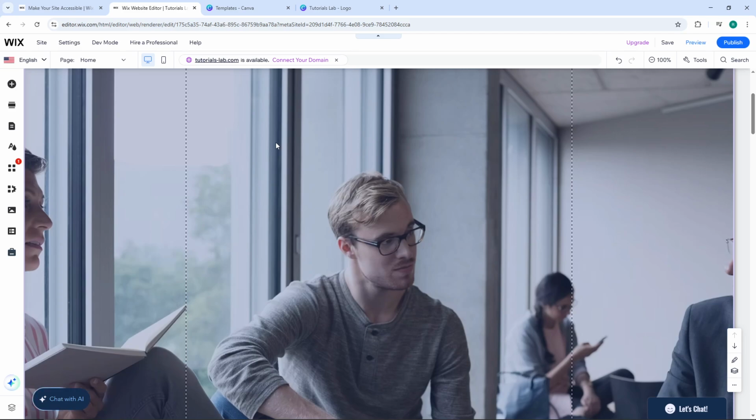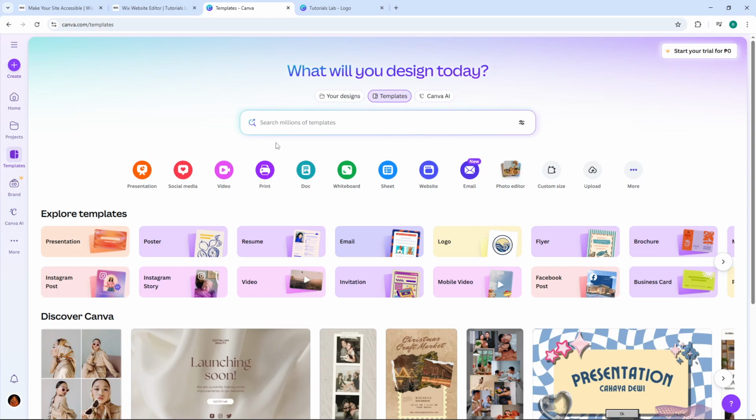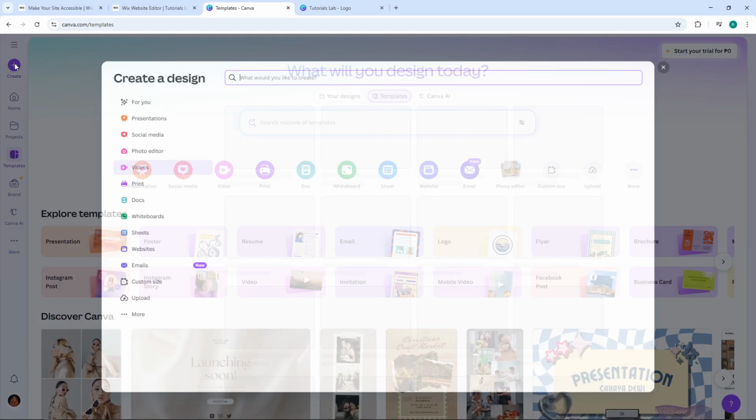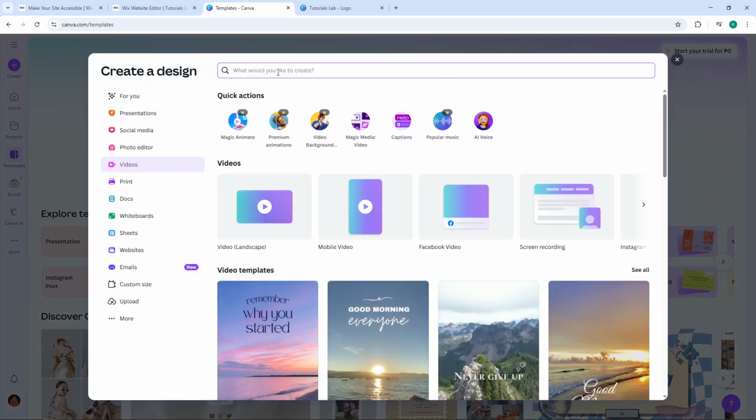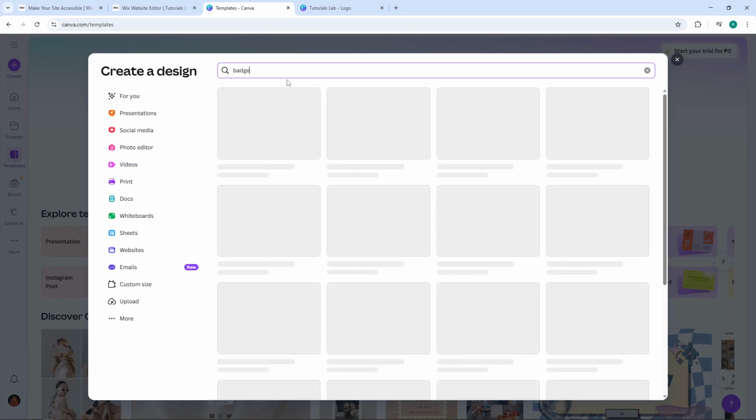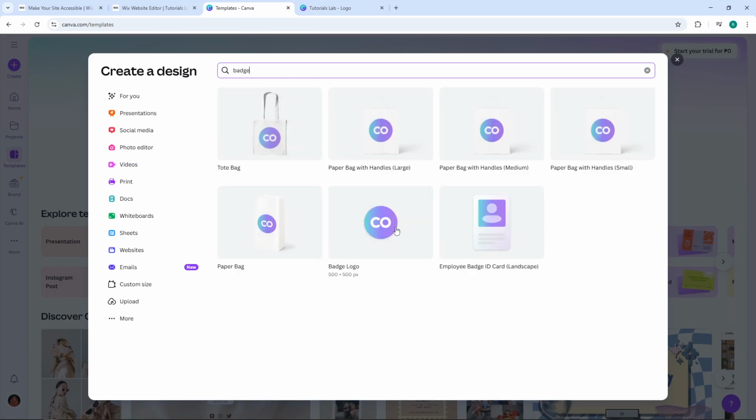Start by opening a new tab in your browser and type in canva.com. Log in to your account if you haven't already. From the Canva dashboard, click on the Create button located on the left navigation menu. A Create Design window will appear. Locate the search bar and type in Badge. Look for the badge logo from the results and click on it.